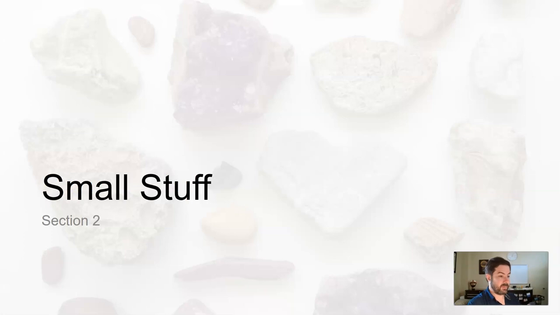Let's pause there. When we come back, we're going to talk a little bit about the small stuff. What makes up minerals. We'll talk about atoms and elements and molecules and compounds very briefly. This isn't a chemistry class, so we'll just touch on these things a little bit, just to set a foundation, and then we'll move on.